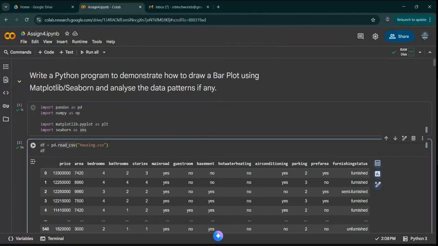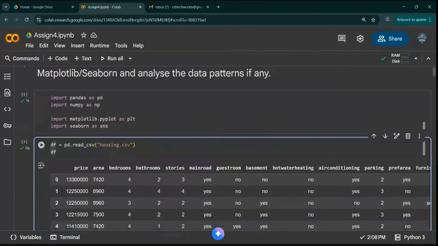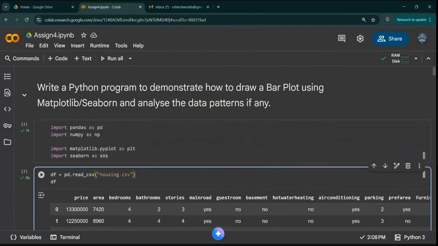The next step is importing the csv file. How to import that csv file? df is equal to pd.read_csv. Read_csv is a method of pandas, used for importing the csv file. Write your file name as a parameter. We will use the housing dataset for this assignment, so I import a housing dataset here.